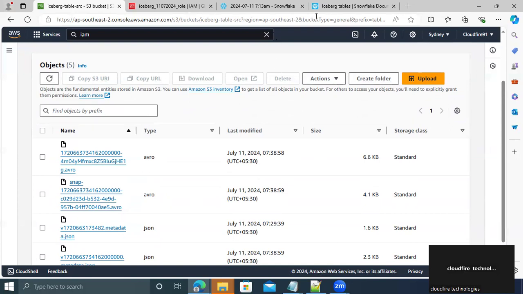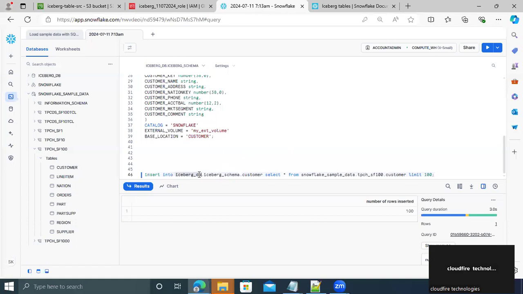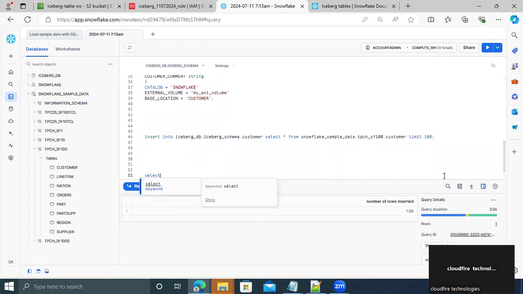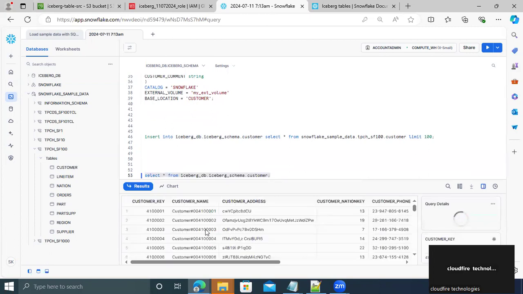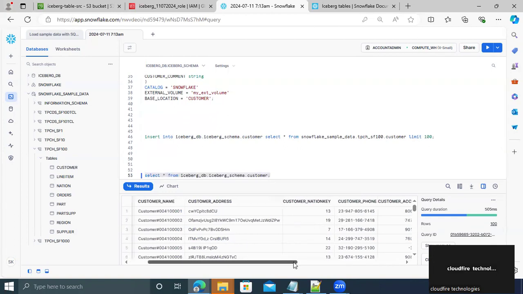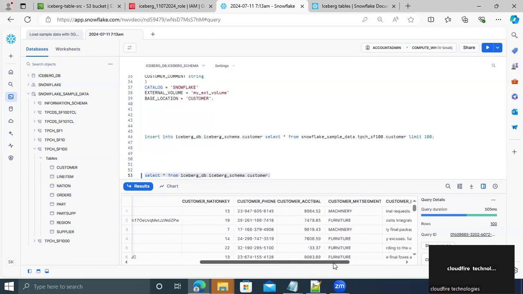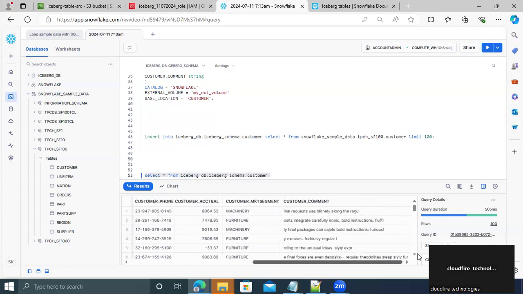Now what I'm going to do is a simple thing. I'm going to query this table. I want to show whether this table has data or not. Just copy this table and put select star from ICEBERG DB, ICEBERG schema, customer table. Now you can see the records: customer key, customer name, customer address, customer nation key, customer phone number, customer account balance, customer market segment, customer comments.